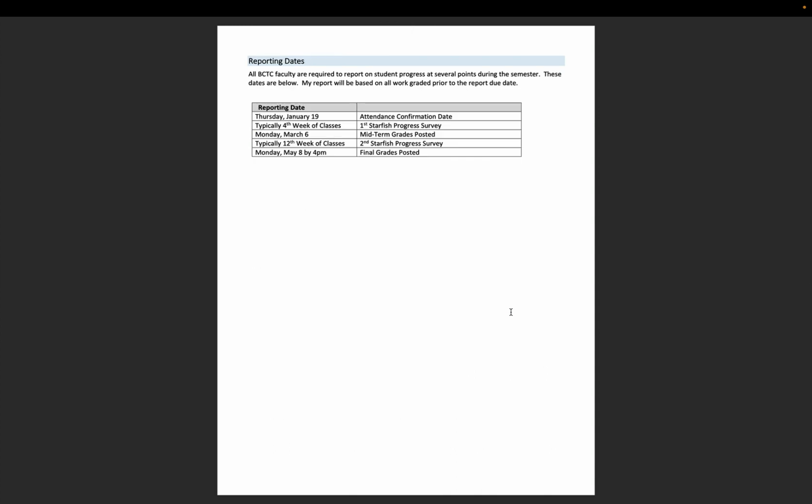I saw this in another instructor's syllabus and liked it, so I added it to mine, and that's just a listing of reporting dates. I obviously didn't update this. I'll go back and update this in the official copy, but Thursday, August 23rd is the date I have to confirm attendance. That is, mark you as a no-show or not. That is why your deadline is August 28th.